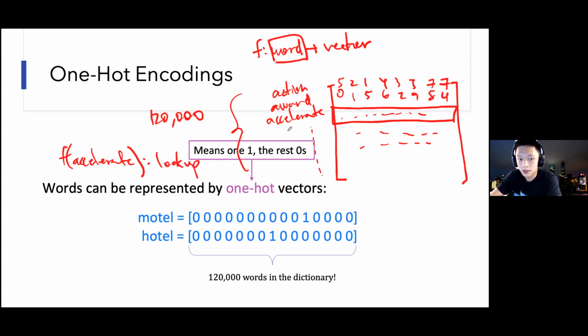It would be a lookup on the table. So you would go to this row and you would look it up. So this is how you would find the numerical representation for a word once we already know that numerical representation. Does that make sense? And so now we can talk about how we find these representations.